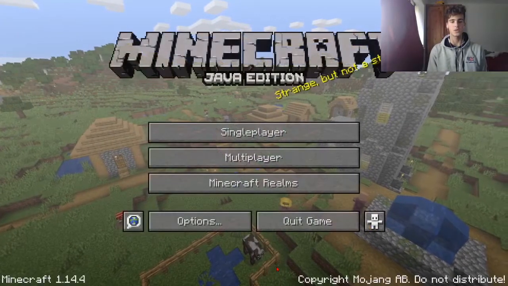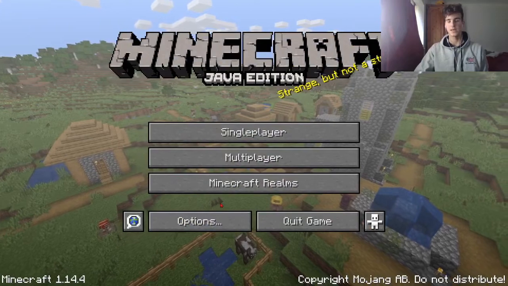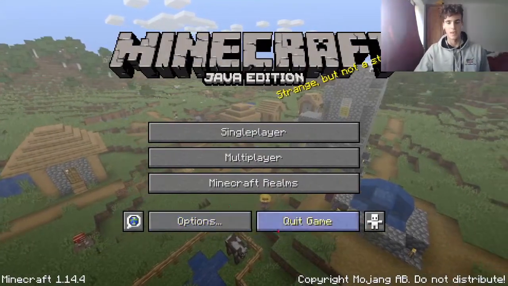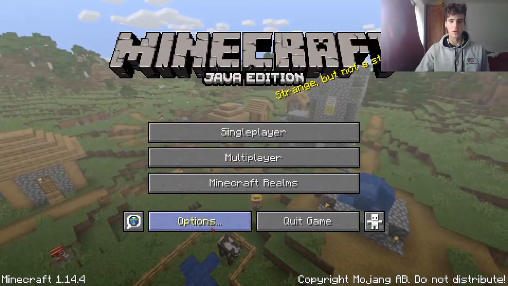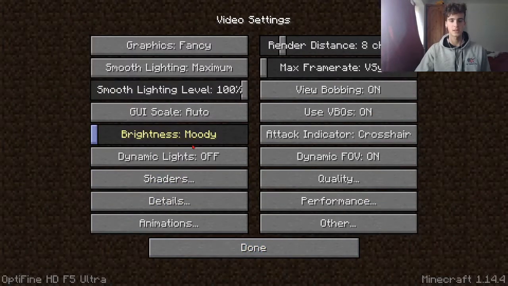Okay, so once your game has launched, you want to check to see if Optifine has actually successfully worked. How are we going to check for this? We're going to go to options, video settings, and you see in the bottom left corner where my mouse is, follow down, bottom left corner, it should say Optifine HD, whatever version you installed. And also the other way you can tell is you'll see here shaders.